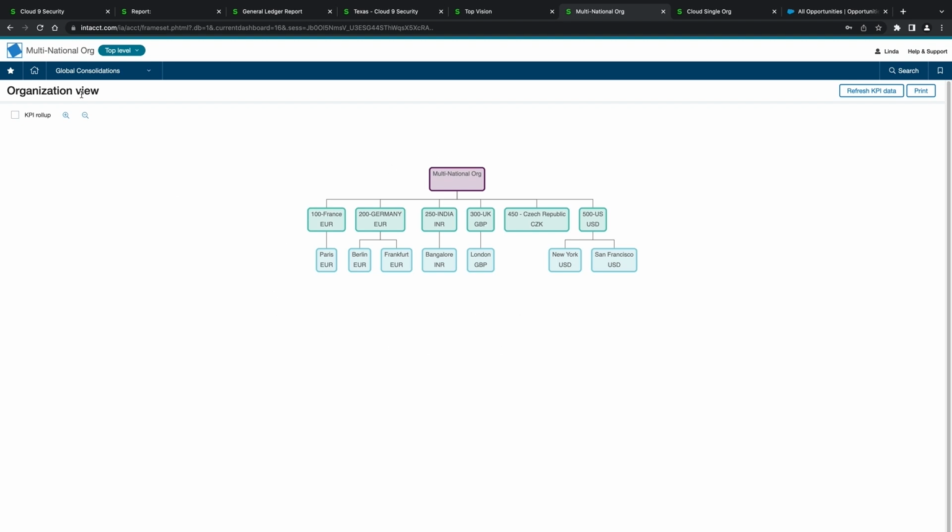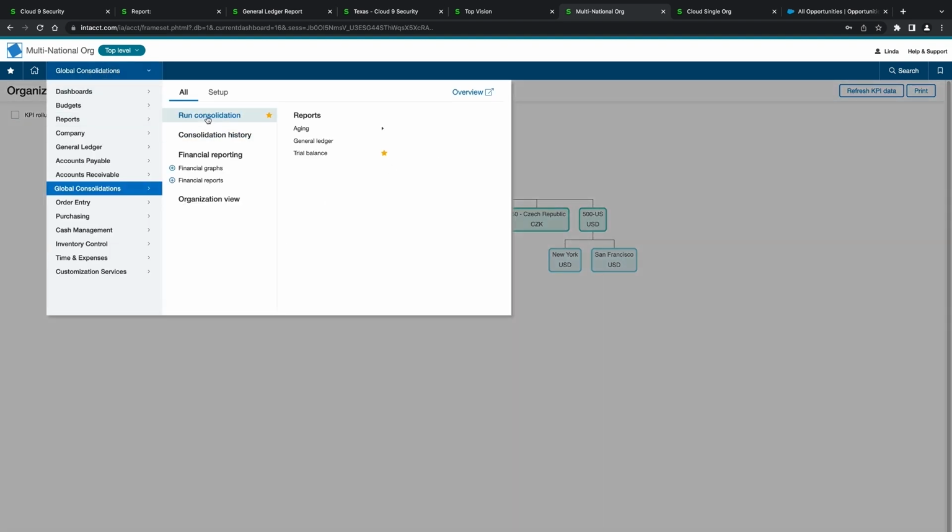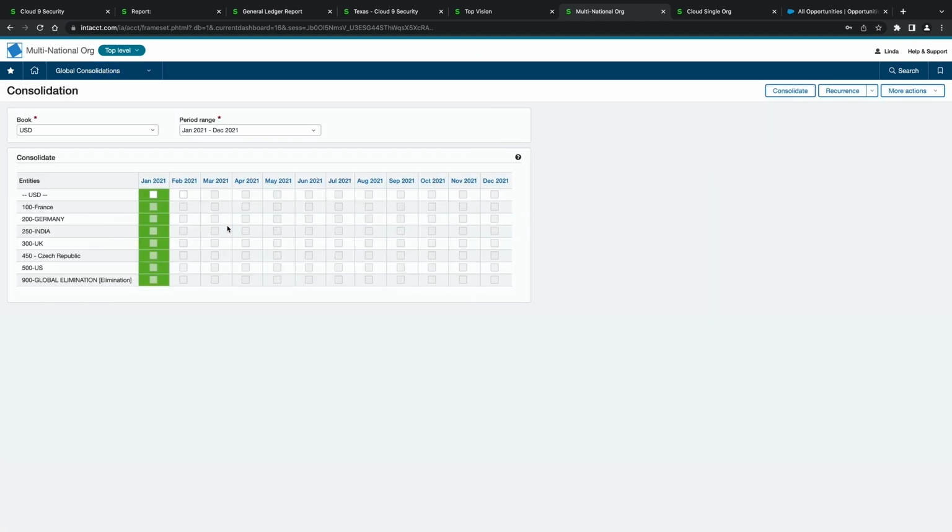This can be done with a couple of clicks or even run on a schedule with an API request. It only takes a few seconds or minutes to run depending on the amount of data being consolidated. We have customers running global consolidations daily and some hourly during their end of period close.